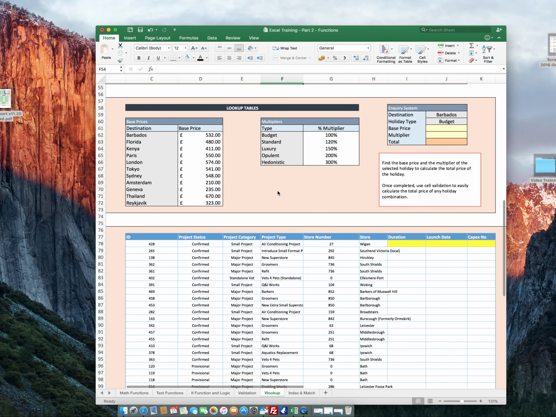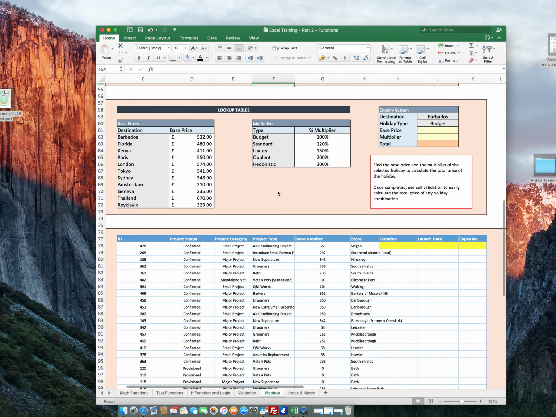Okay, again, similar sort of thing, except we've got two tables here. The first table is a set of destinations where you have the base price of each destination, and then you have the type of holiday in the second table, which has a multiplier effect. So we want to work out, in this case, what is the total price of a budget holiday to Barbados. So the base price is the destination where we're going. So we VLOOKUP.